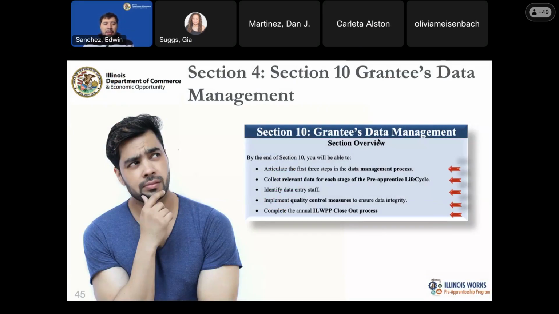So some objectives will be, by the end of this section, you'll be able to articulate the first 3 steps in the data management process, how to collect relevant data for each stage of the pre-apprentice lifecycle, identify your data entry staff, implement quality control measures to ensure data integrity, and how to complete the annual Illinois Works pre-apprenticeship closeout process. So these are the objectives we'll go over today, and as we mentioned before, data management is key to ensuring compliance and the whole life cycle and the reimbursement model for the performance-based grant that the pre-apprenticeship program is. So can we move to the next slide, please?